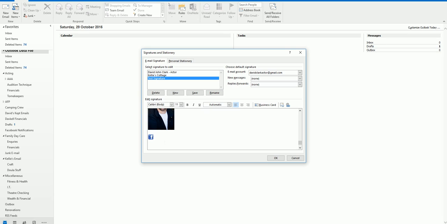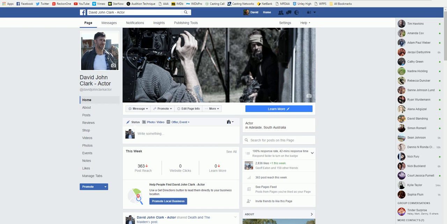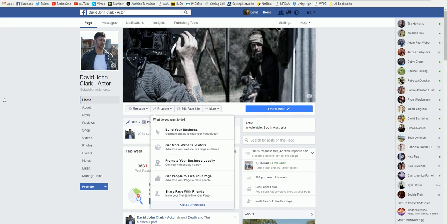So the first thing we need to do is highlight the picture again. Just click on it once like that, and we click up this little link button here, which brings us to this wonderful screen here. Obviously you can find what you want to put in there, but basically we're putting the address in here. So you go to your web page, and look at that, David John Clark actor. I know that guy. Looks like a pretty good actor.